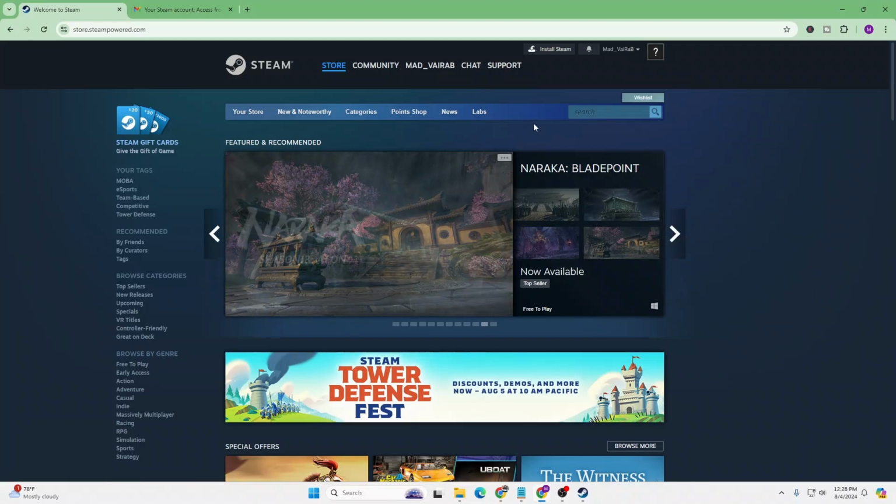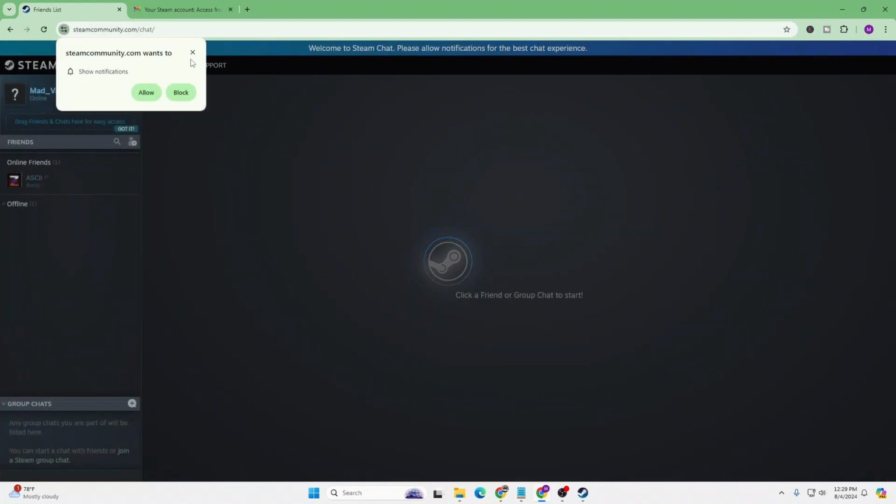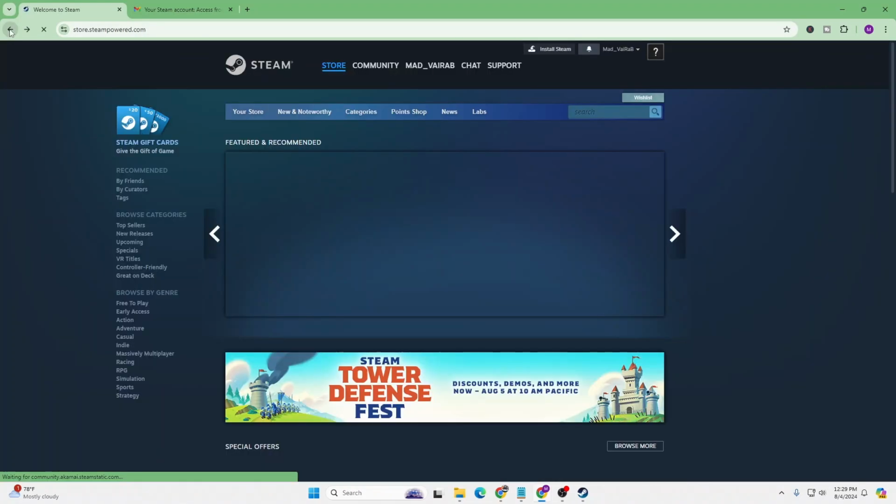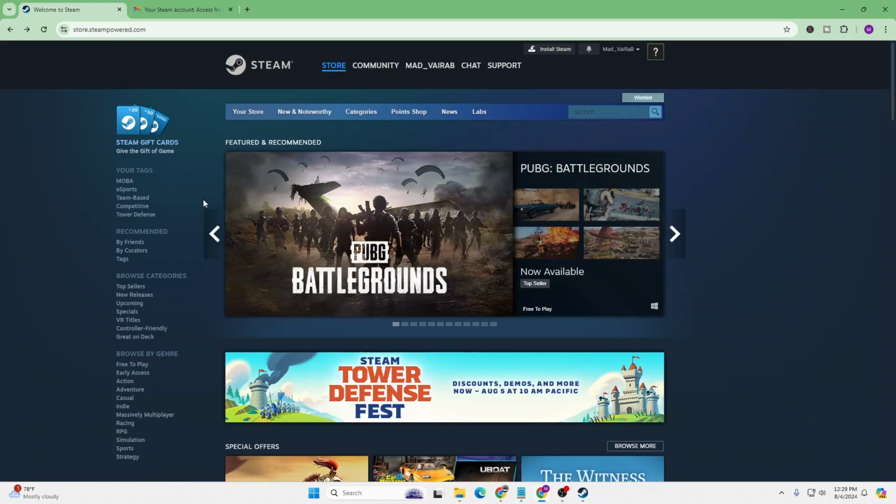And that being said guys, you can see there is the support. You can go to the process to chat with Steam community over here. And that being said guys, this is how you will be able to fix your Steam login error.